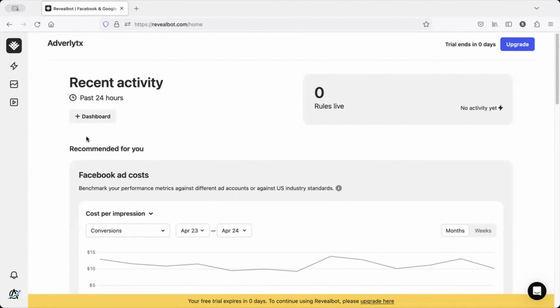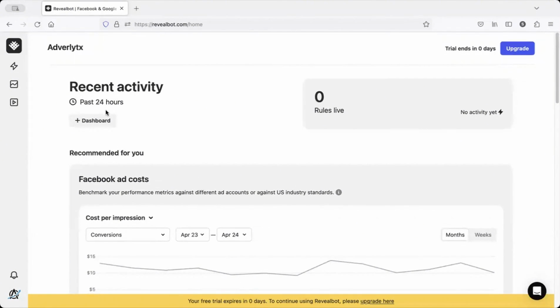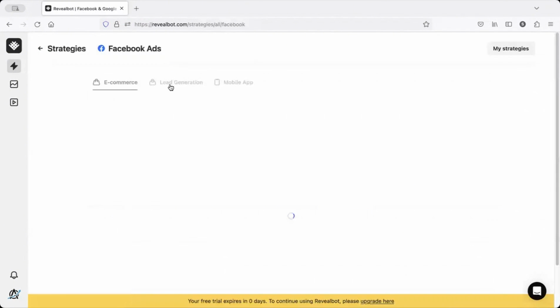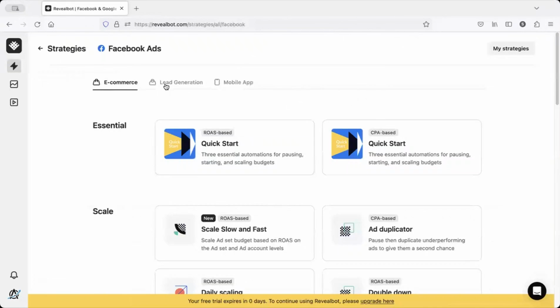All right, so we're going to go through the most in-depth way of adding our Reveal Bot automated rules. Just want to make sure you're familiar. It's a very simple platform to get behind. It's almost stupid in terms of complexity, how easy it is to get familiar with. But first, we'll just get right to it.